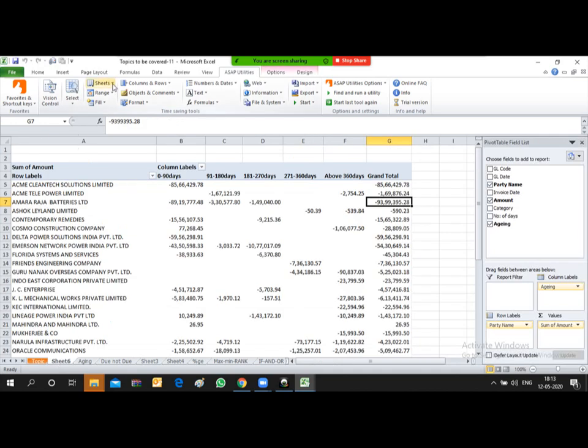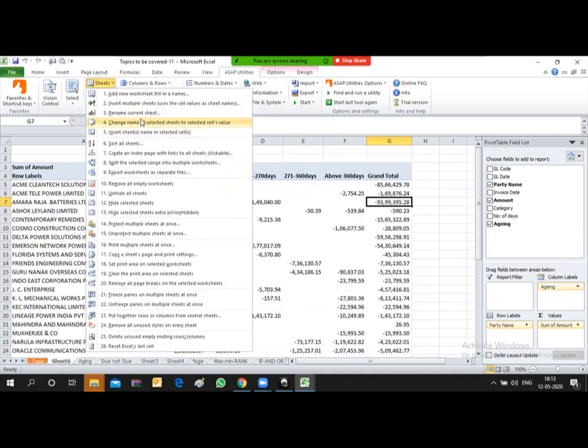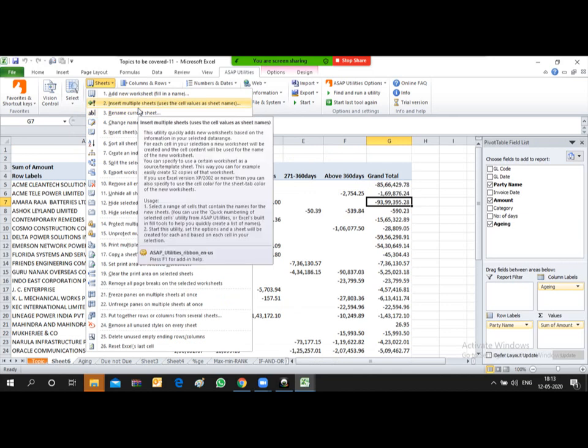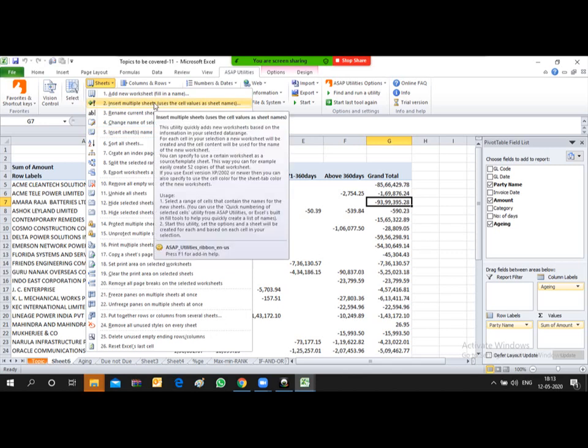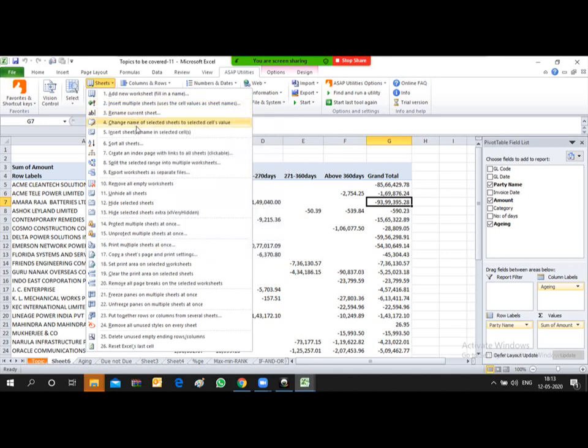Just a minute, friends. Insert multiple sheets, use cell values as different sheet names. Okay, rename current sheet. I think there is some error appearing, so I'll come back to this.